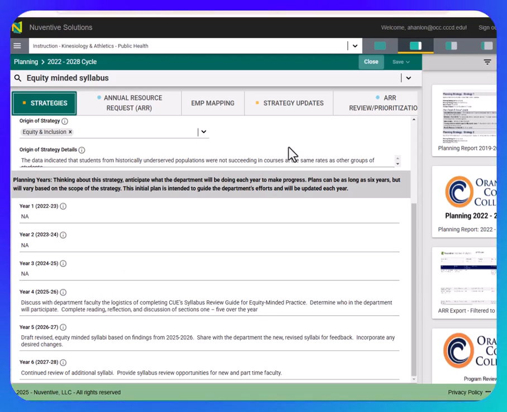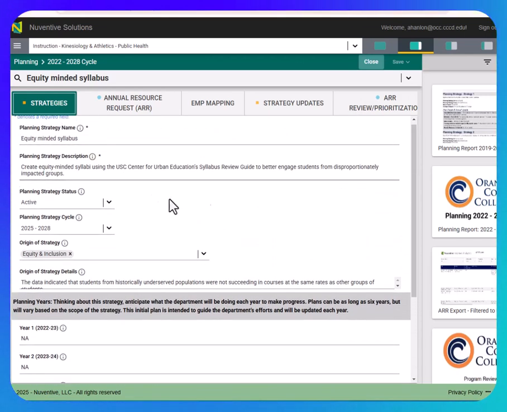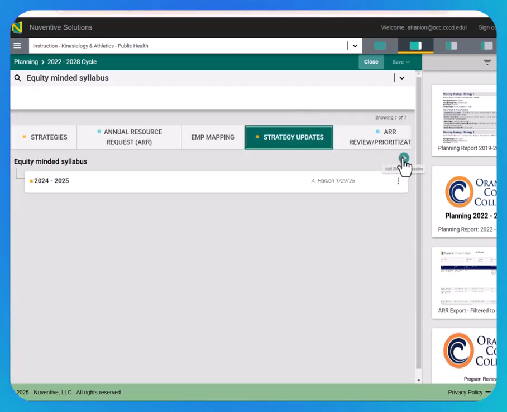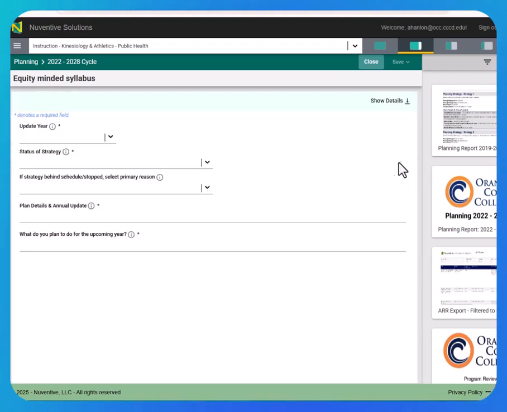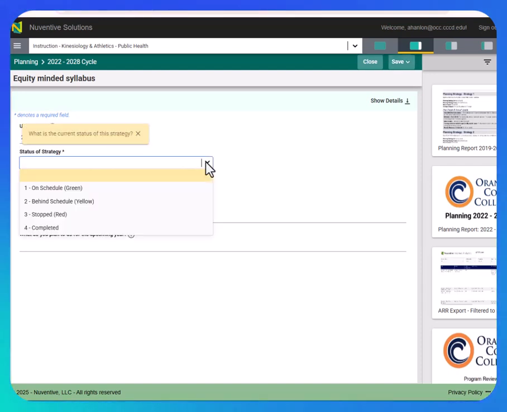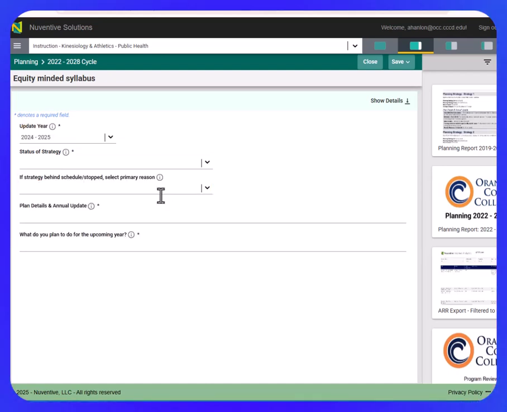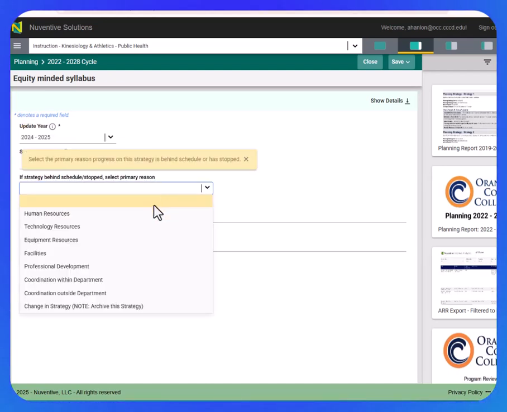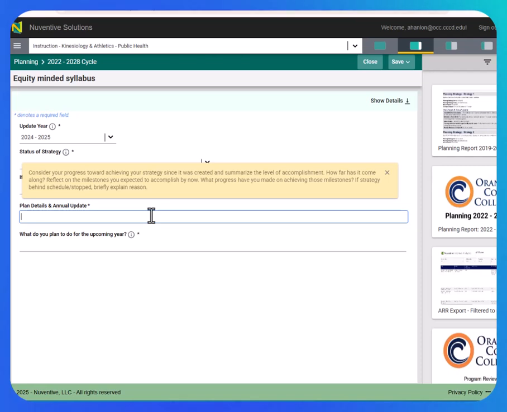So what you want to do to update the strategy though is leave this page alone. Go to Strategy Update and select the green circle. Here you will add your update. So select the year, which is 24-25. The status of the strategy: on schedule, behind, stopped, or completed. If it's behind schedule, put the main reason why. Put your plans, detail, and annual update.